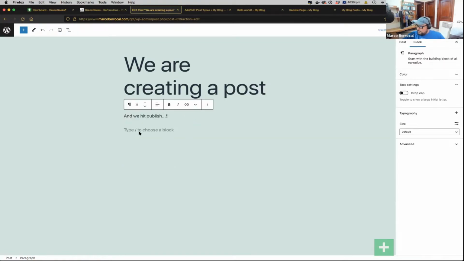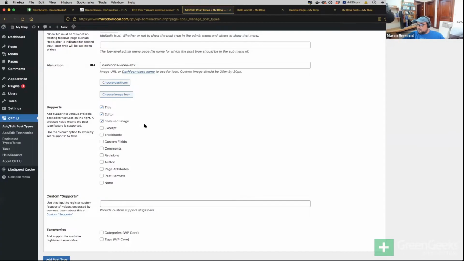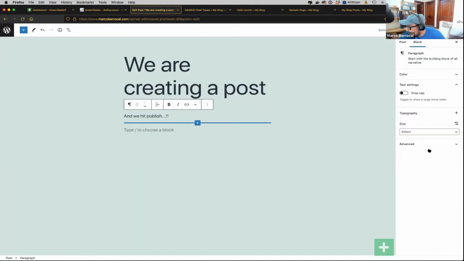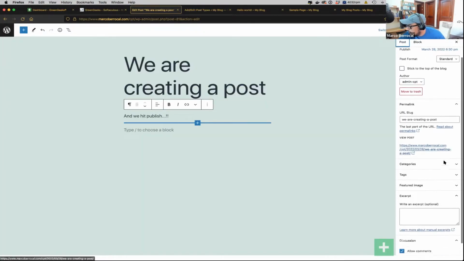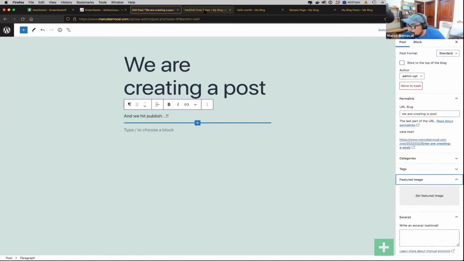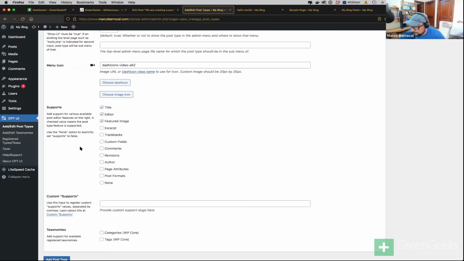Do I want to have all of this capability within this custom post type? Well, I'm going to say yes, but sometimes I don't need it. There's been scenarios where I just need a title and that's really it. So it's up to you. Featured image. Do I want to have this featured image capability? Most likely, yes, I do.